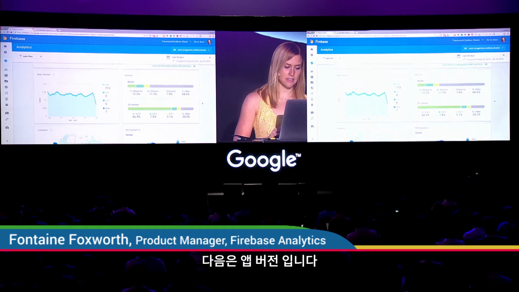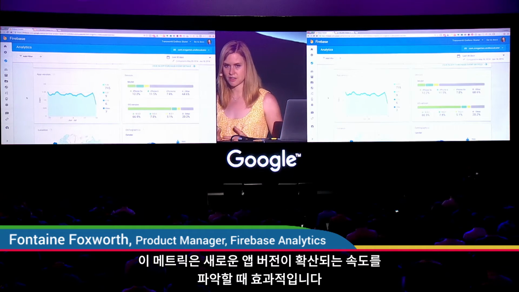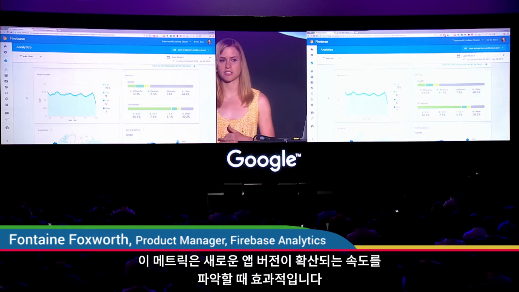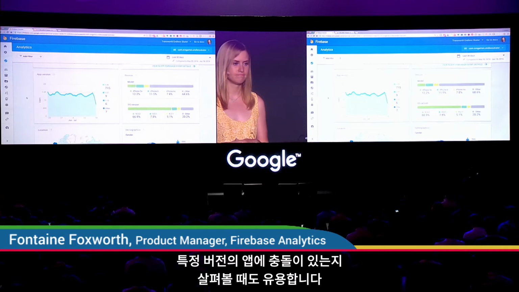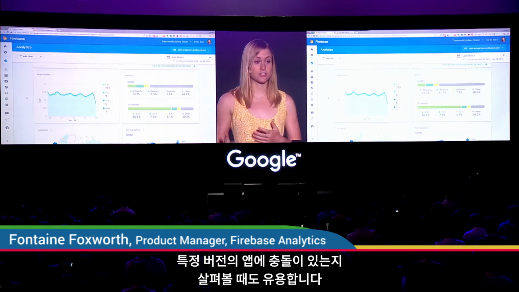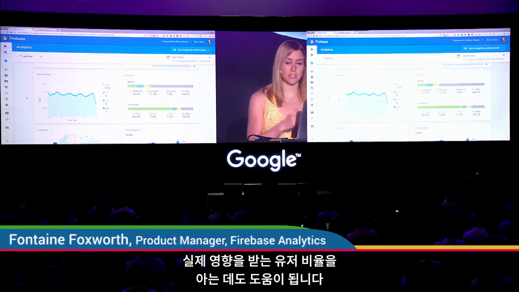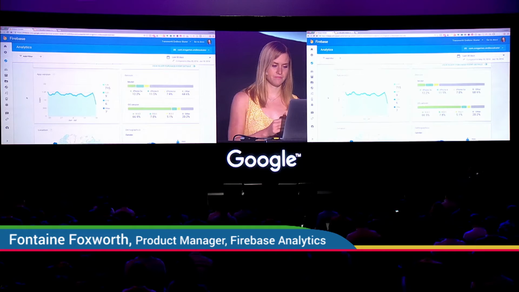Next up, I can see app version. App version becomes particularly powerful when you start to think about how quickly are new versions of my app actually being adopted. This is also important when you start to realize maybe you have a crash on a certain version of your app and you want to understand what percentage of users is it actually affecting. This widget can help you actually understand that.